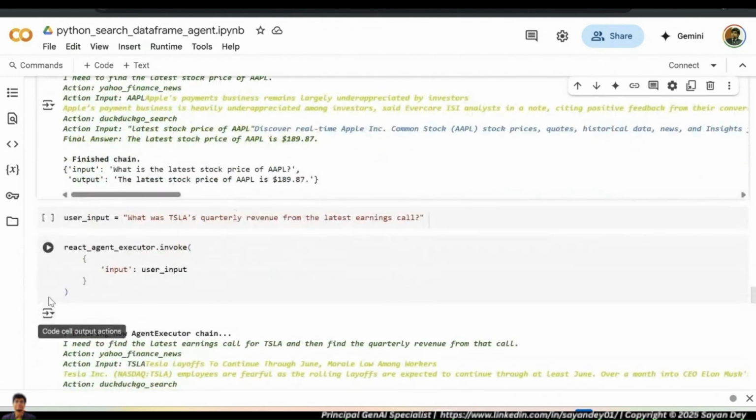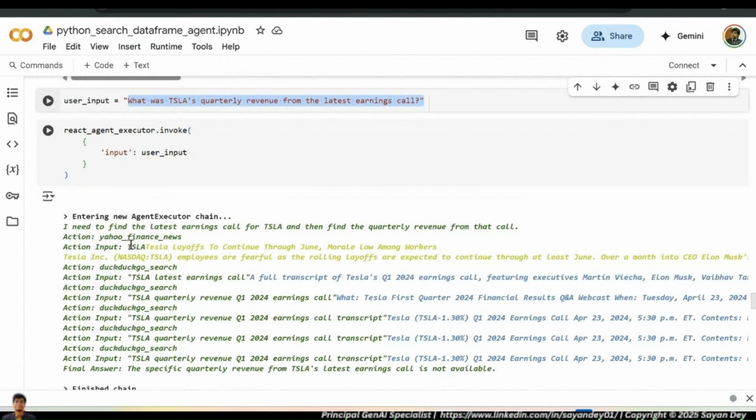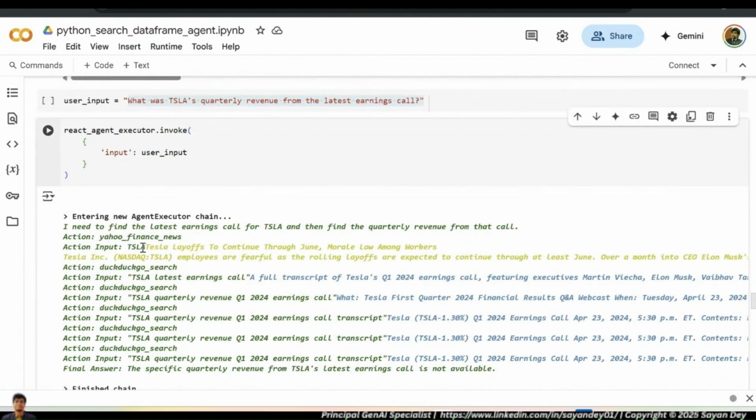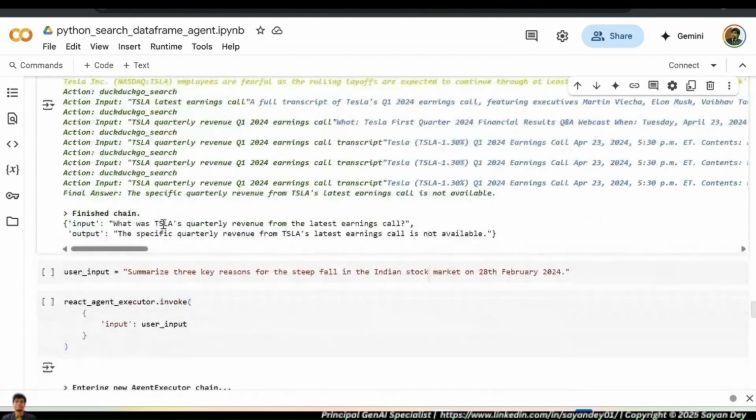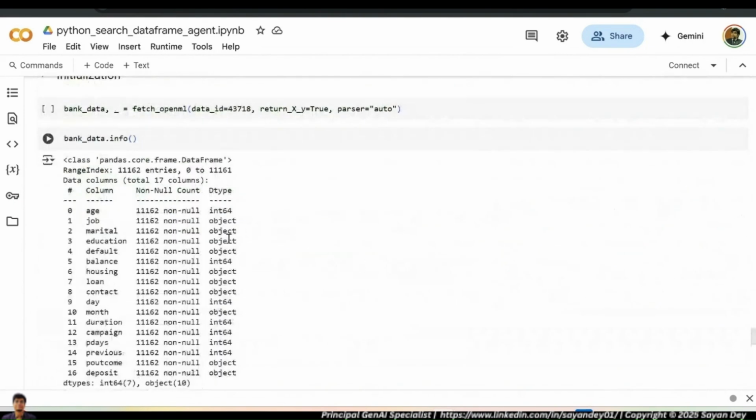And if you scroll down, you're just asking one more question. What was TSLA's quarterly revenue from the latest earnings call? And same way, we are first trying to figure out the corresponding name of the company with respect to its ticker symbol. So TSLA stands for Tesla. So that's the part that we are able to figure out from Yahoo Finance News. And once we get that, now we go to DuckDuckGo search and we are able to figure out this thing. Turns out it says the revenue data is not available. Okay, so that's what is found out. All right, so this is how we do this.